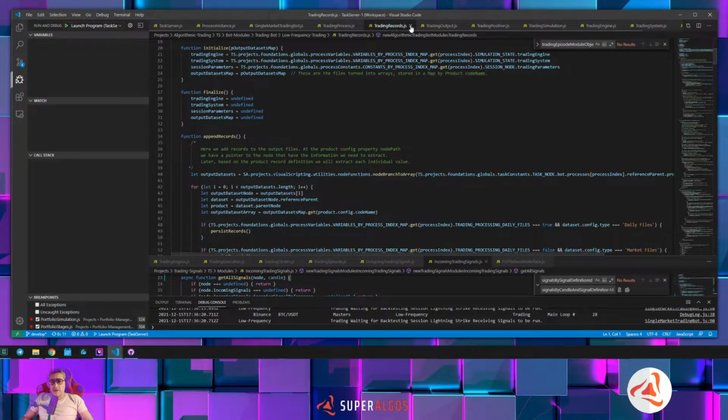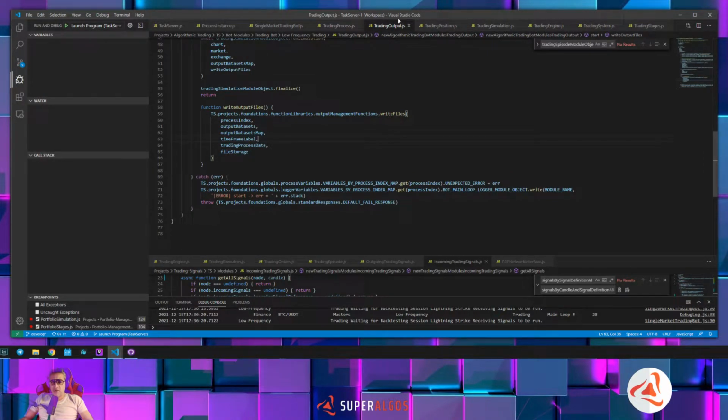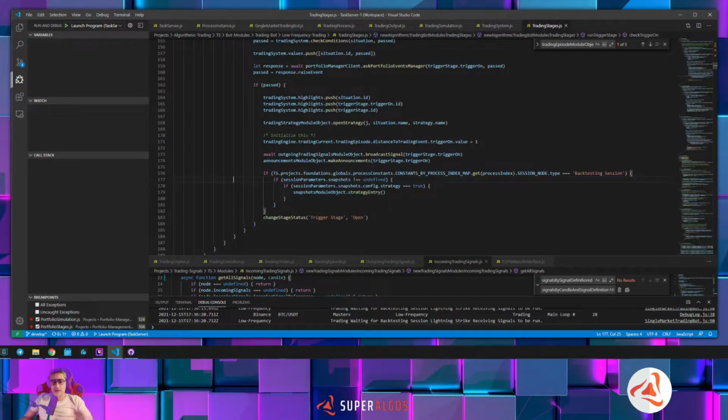From here, trading record, we don't really need this one. The next layer is the trading outputs, the outputs generated at the trading operations, the ones that are later plotted at the charts. And the next layer up there is trading simulation, and then we don't really need the other ones. We have trading system and trading stages. Okay, I think that is enough.